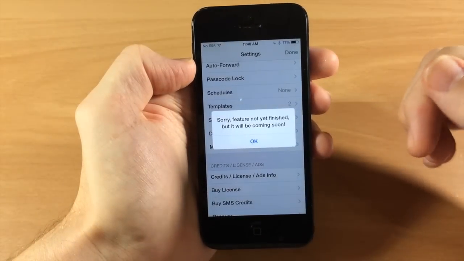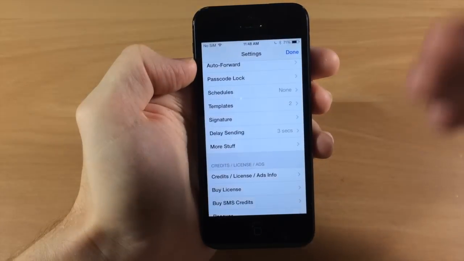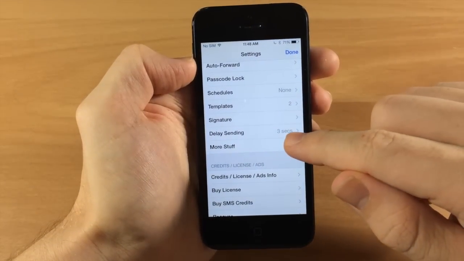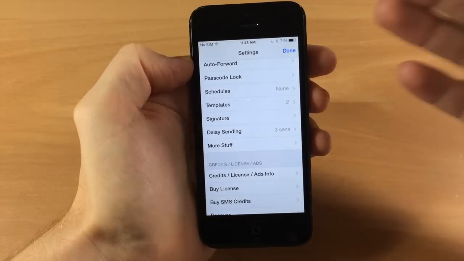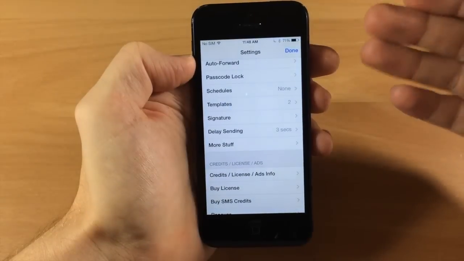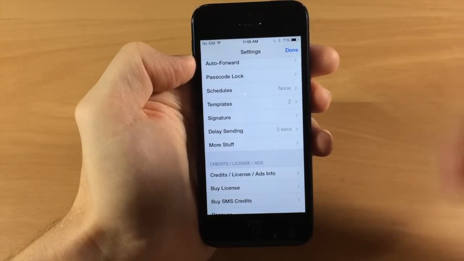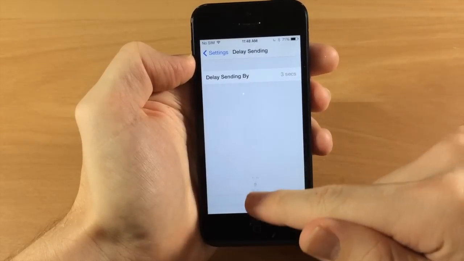Down here we have our signature, which is obviously not finished yet, but basically what that does is add a custom signature. Now down here you'll notice that when I was sending those text messages I had a delay sending. That's the reason I had this set up: I'm sending myself text messages, so I want to have ample time to get out, or if I want to go to the lock screen. So you can actually delay sending messages right here.